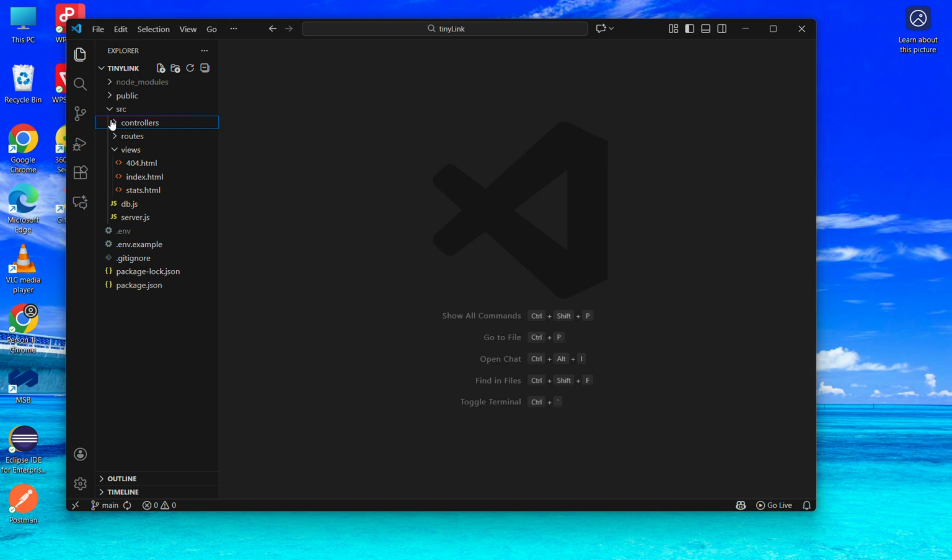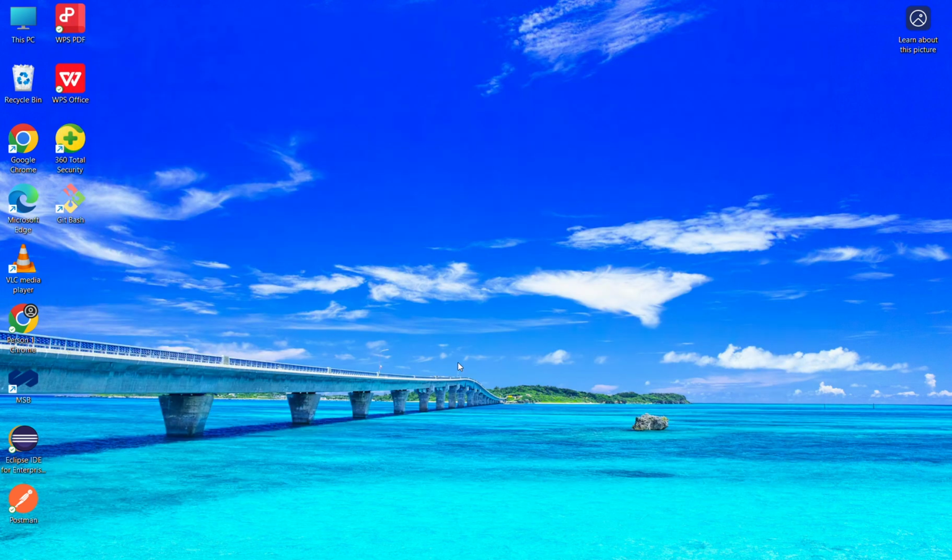What are the core features of this web application? Short URL generation, custom shortcodes, click tracking. If we create one custom URL, we can track how many times it gets clicked, how many times it gets redirected to the actual page, and also the last click timestamp. So we will quickly see the project first.